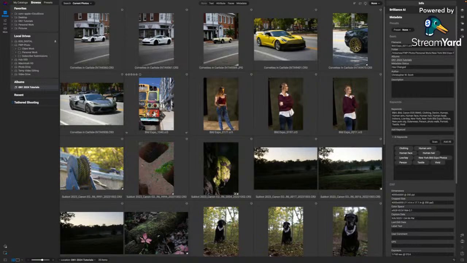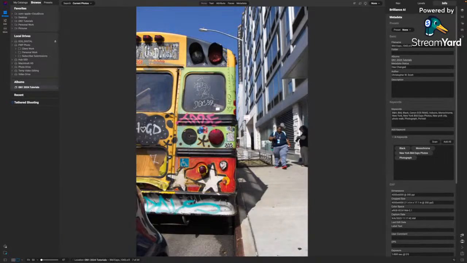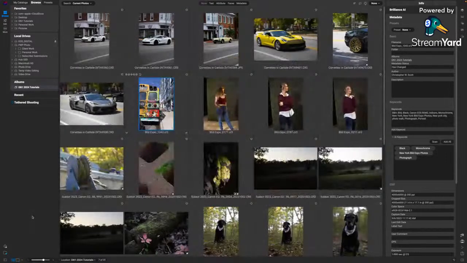Otherwise, if I select this image here and then I click on the full screen, you can see it takes me to a full screen view of this particular image. And then if I wanted to go back to browse, I can just click Browse in the lower left-hand corner there, and it all works out.